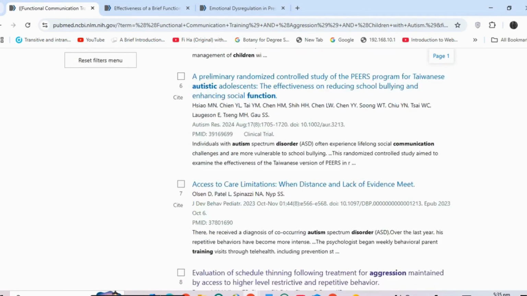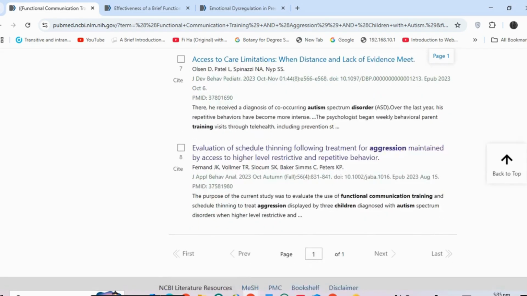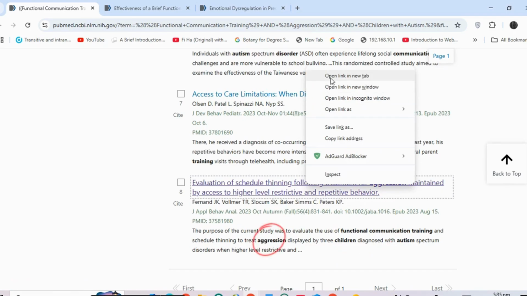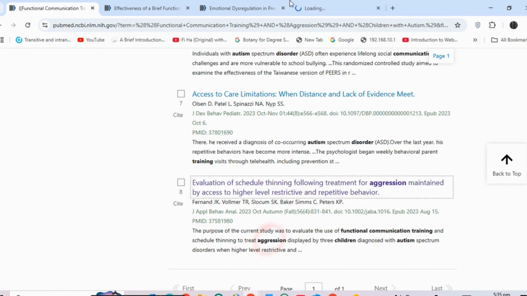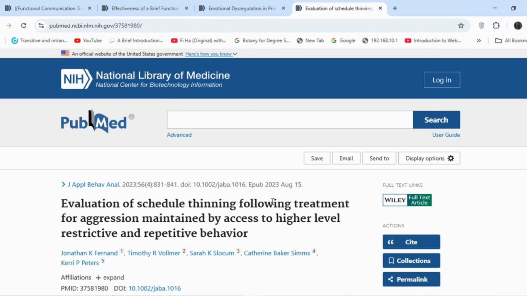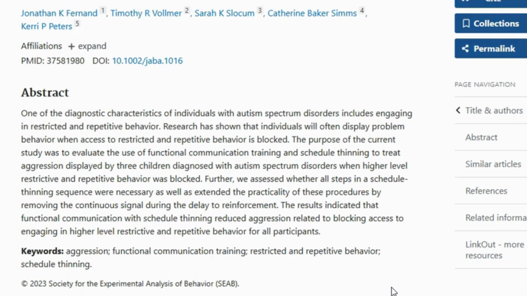Now, let's search for another article. While scanning the titles, always focus on keywords related to your research question, and pay attention to the description. For example, here I can see keywords like functional communication training and aggression. The article title is Evaluation of Schedule Thinning Following Treatment for Aggression Maintained by Access to Higher-Level Restrictive and Repetitive Behavior. So, let's go ahead and read this article.